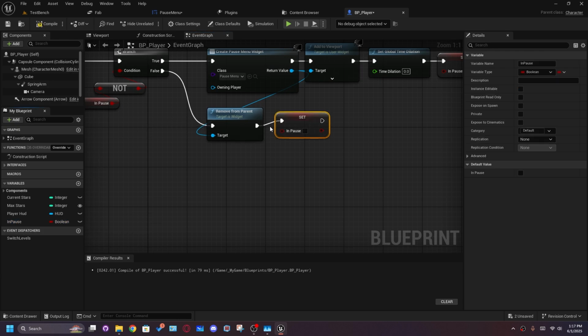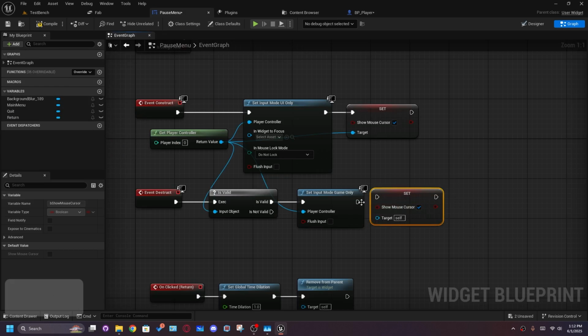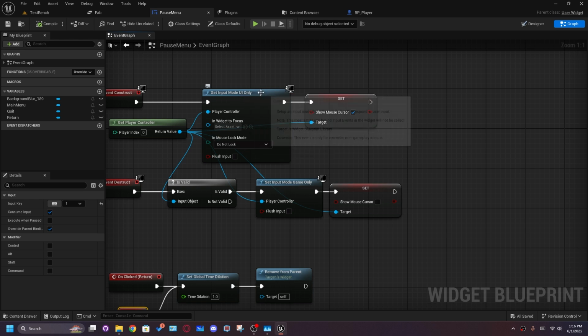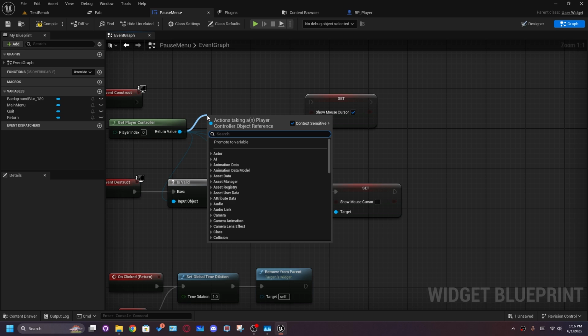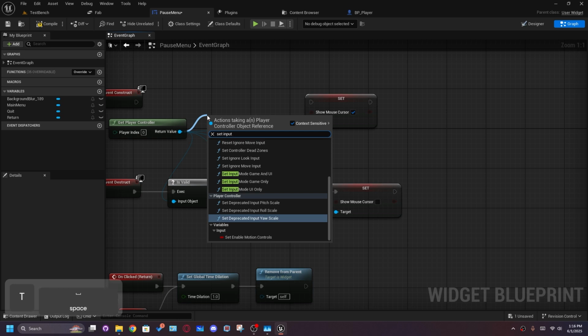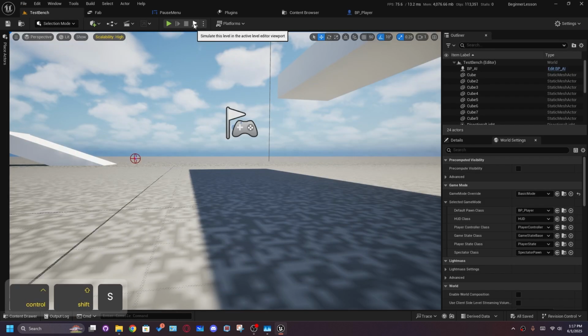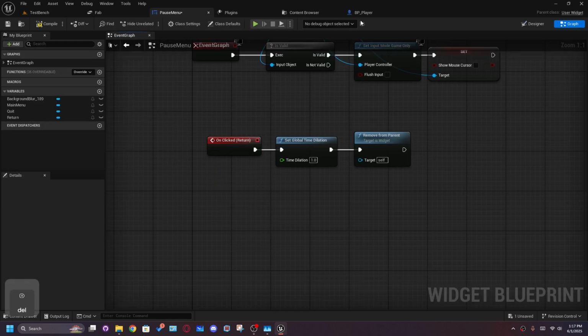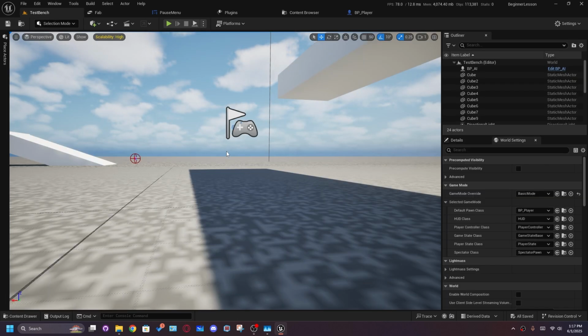And make sure that once you have done this, that you deselect it. Also, make sure to disable show mouse cursor in the event destruct and change the input mode to game and UI. Alright, everything is working. Just go back and make sure that this is happening from the escape. And now our game is created.